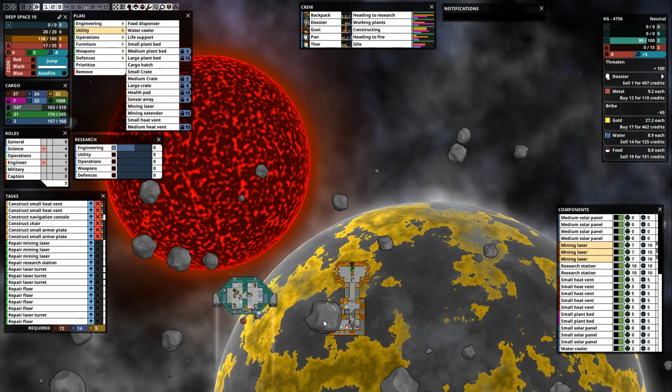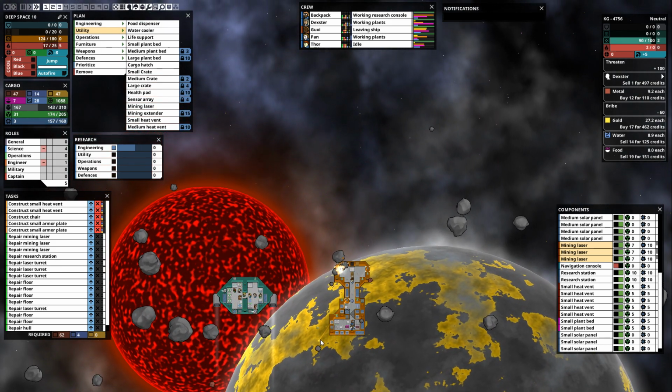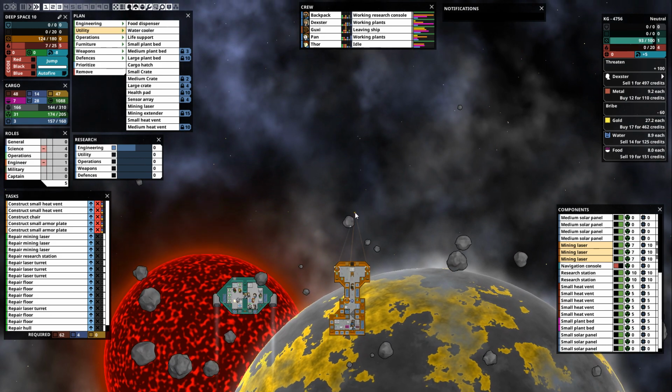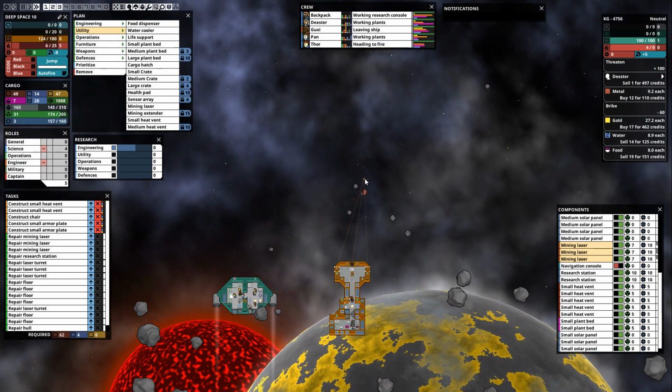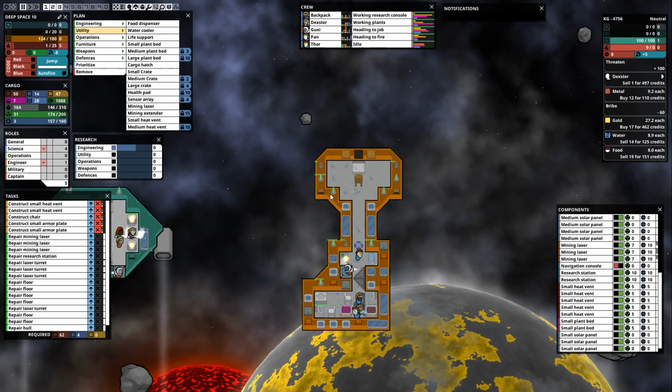The AI is pretty dumb. So if we were able to take out a heat vent, that would do us some pretty good things. We're out of the asteroid belt. We're away from the star now. Any heat vents in yet? No.